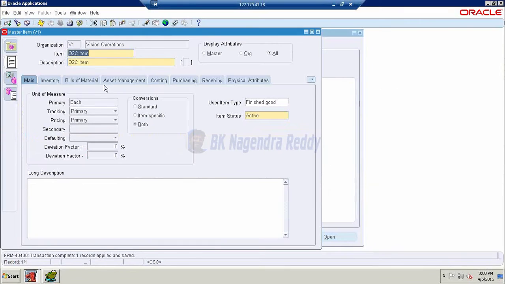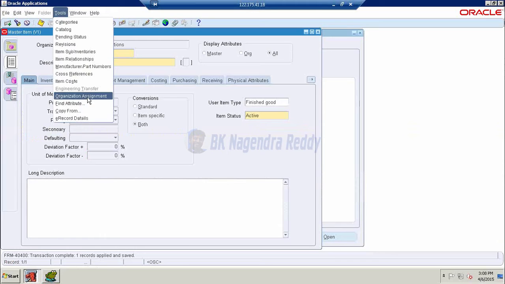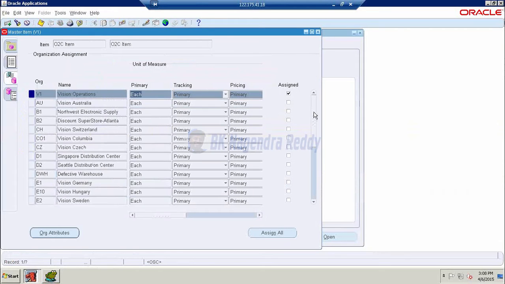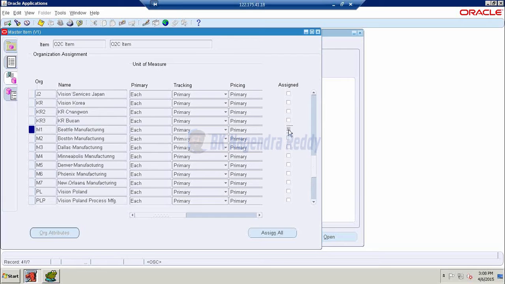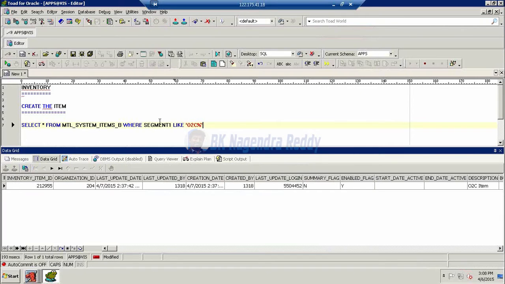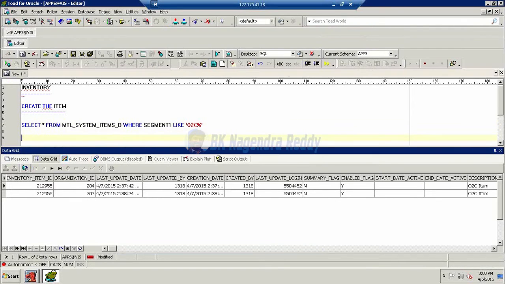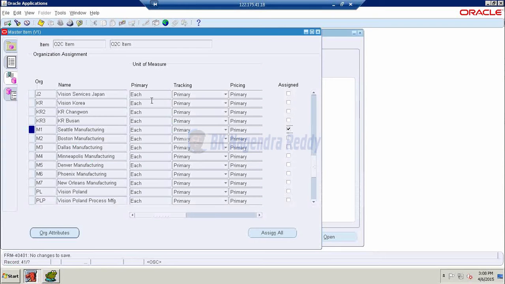Now I want to assign this item into multiple organizations. Then here I want to choose M1, the member inventory organization. This is the organization I want to choose. Then save the records. Now let us check it. There are 2 records generated. One is 204, one is 207. Vision operation MTL, CTL manufacturing.